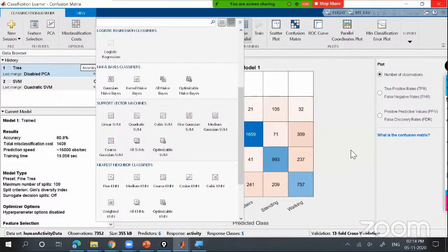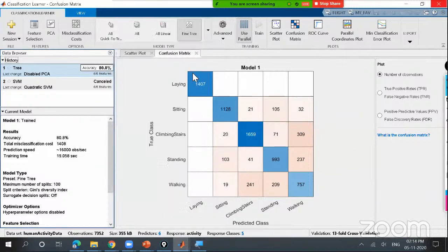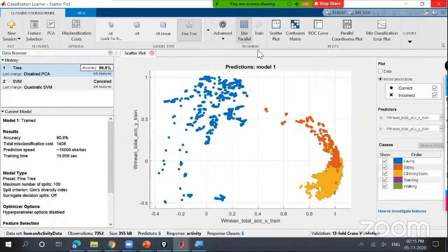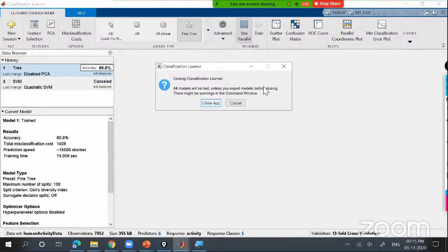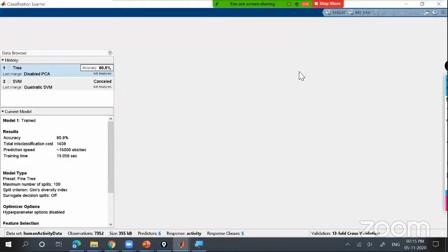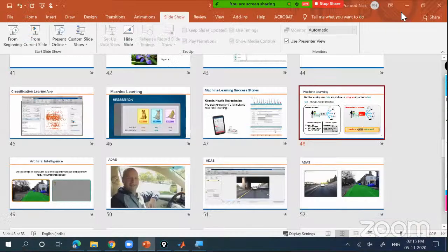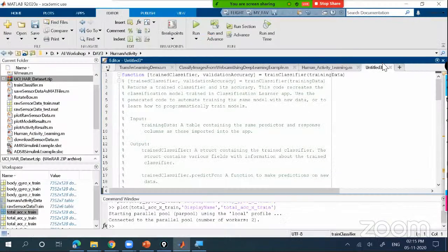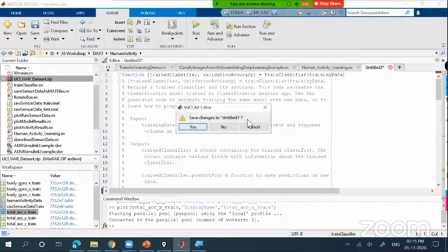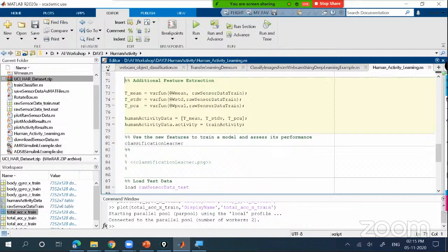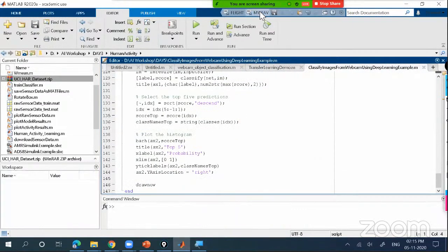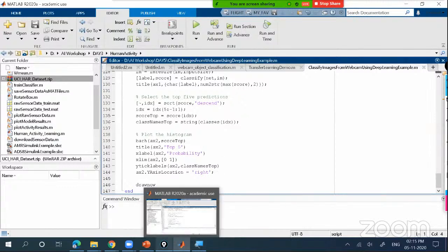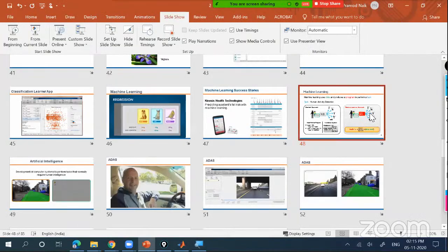Okay, now once this is done, let me go ahead and close the classifier learner app, minimize this, close this, and let me clear things here. Now let me come down to our presentation here.